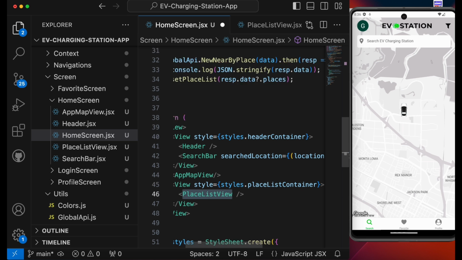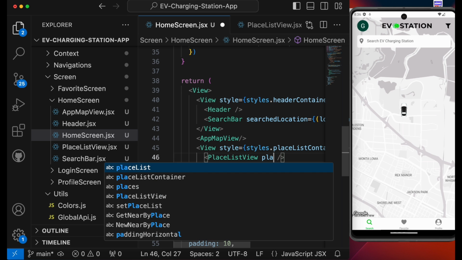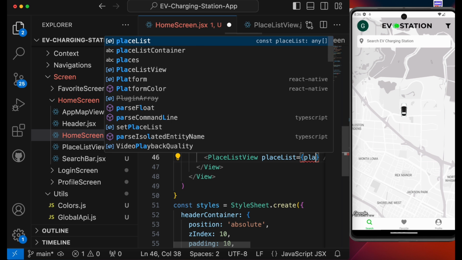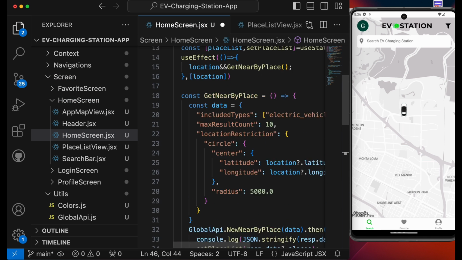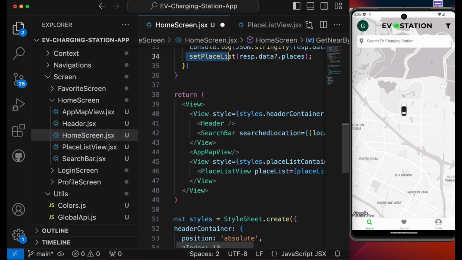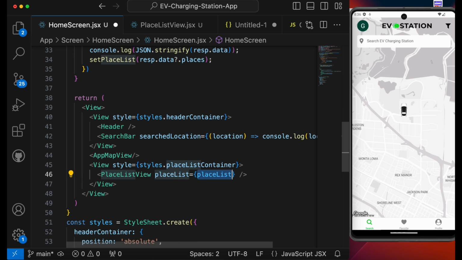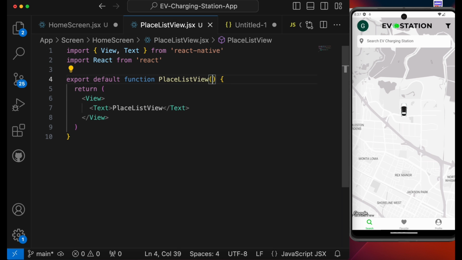For this place list we are providing this place list information. Okay, so just add the place list. So here what we are doing, whatever the place list we are storing, using this set place list, we are sending that information to this place list view component. Okay, and this is how we are going to send. So whatever value you want to send, you have to send it here, and the name you want to give it here, you can give any name, but most probably I'll keep the same name. Okay, now obviously this name needs to be used as a props over here like this.